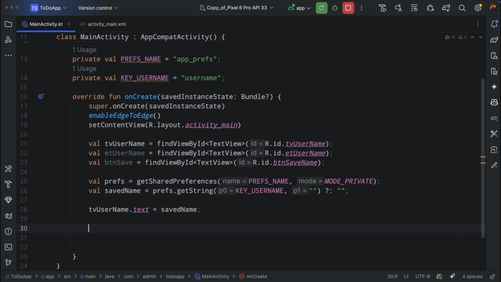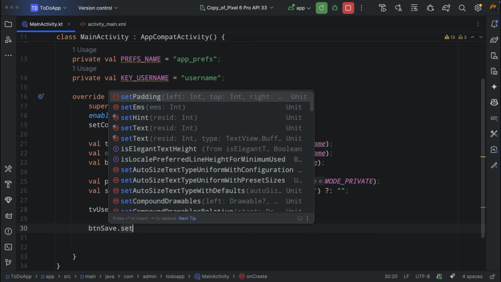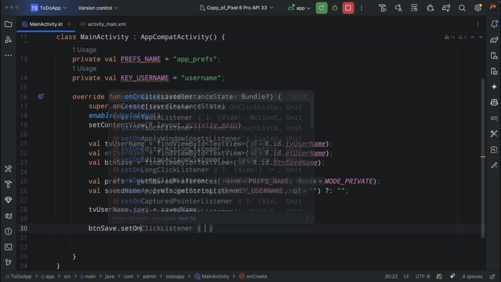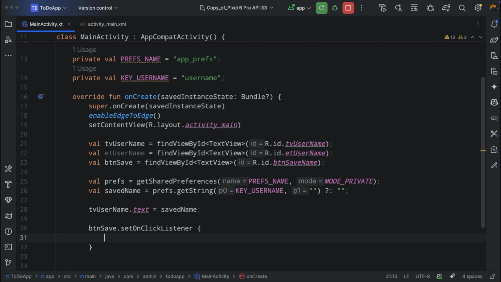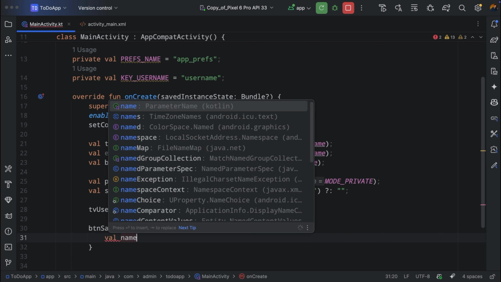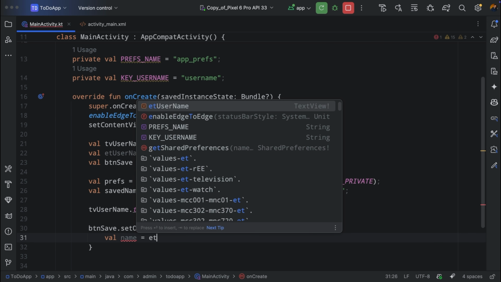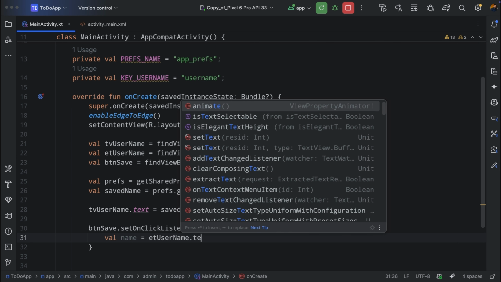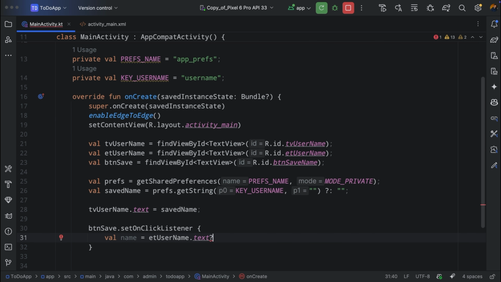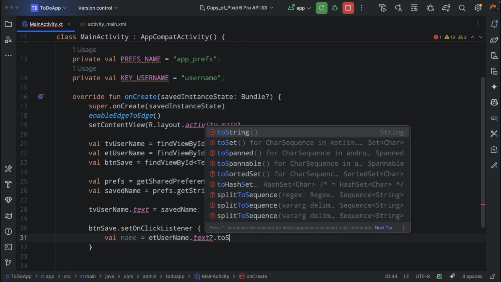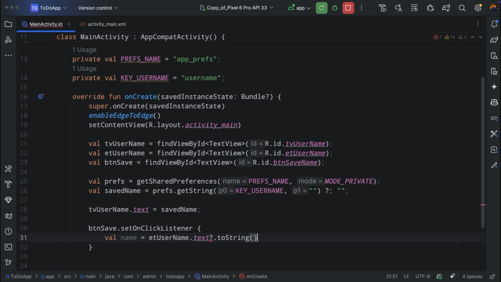Okay, so here simply mention button save, then here add the setOnClickListener method onto that button, and afterwards here create a variable as name, and then inside this variable here first we need to get the name which the user has entered into the text field. Okay, so here mention etUsername, then dot text, and then toString. So here whatever the user has entered, we will be getting that data and converting it into string.